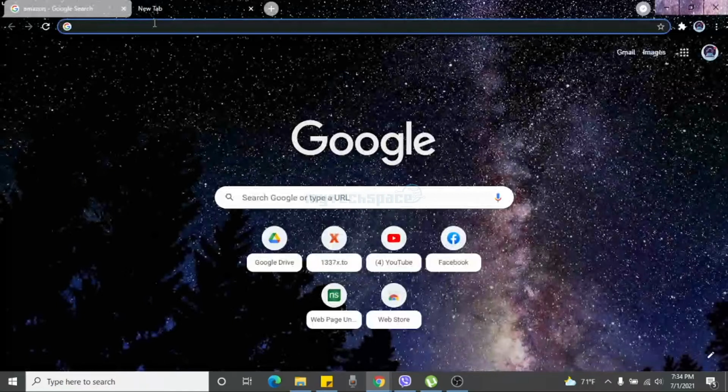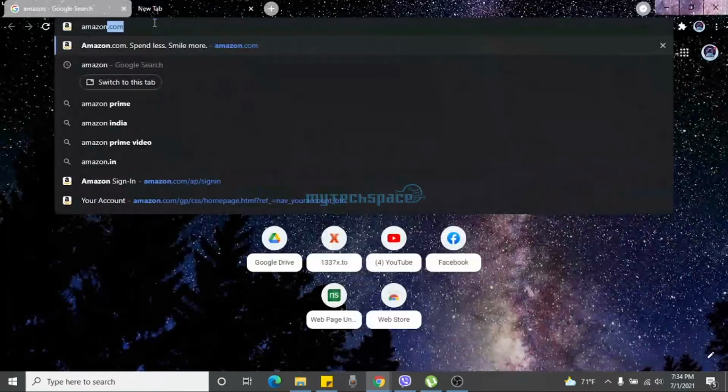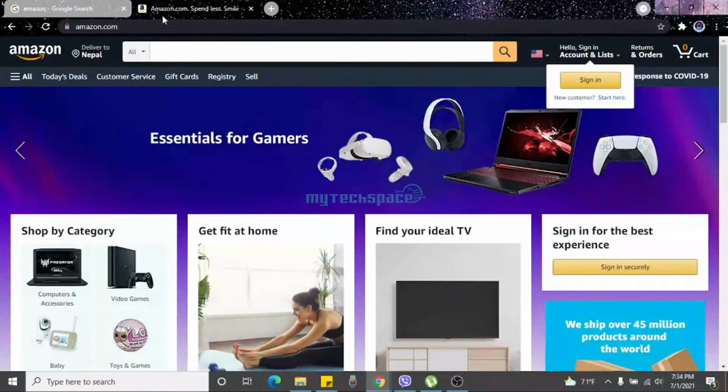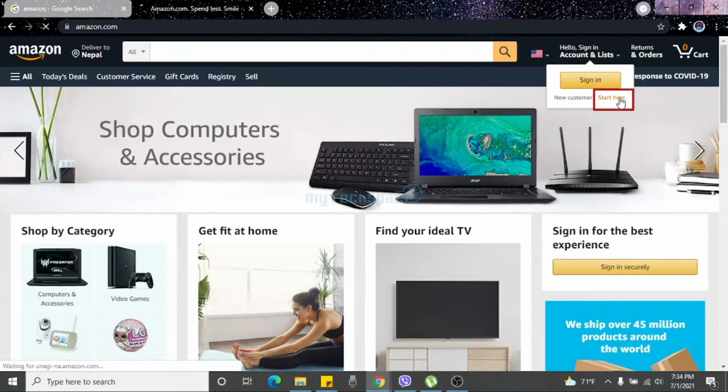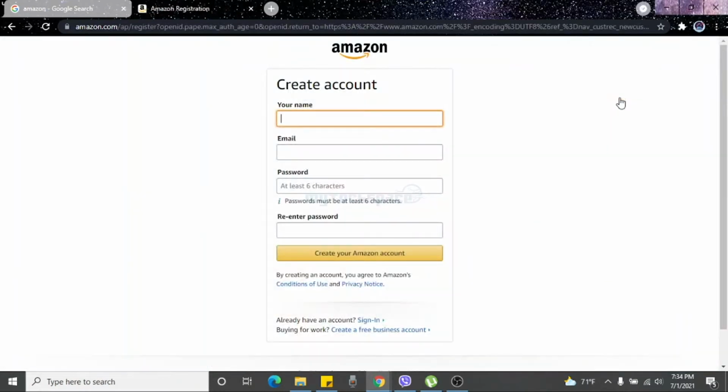Firstly, go to your web browser and type amazon.com and press enter. As you can see, we'll be directed to the amazon.com e-commerce site here. Now you can see the sign in and start here button at the top right corner of your screen. If you have an Amazon account already, then you can just sign in, or if you're a new customer, then you can go ahead and click on the start here button.